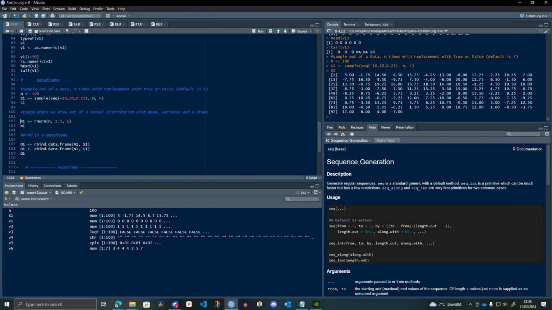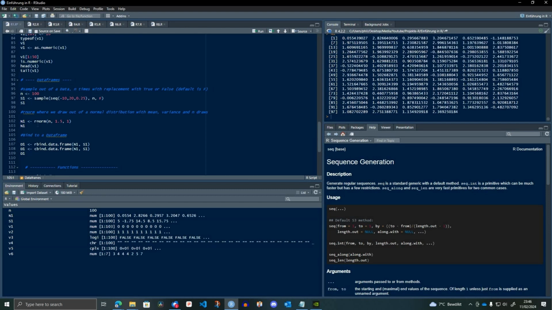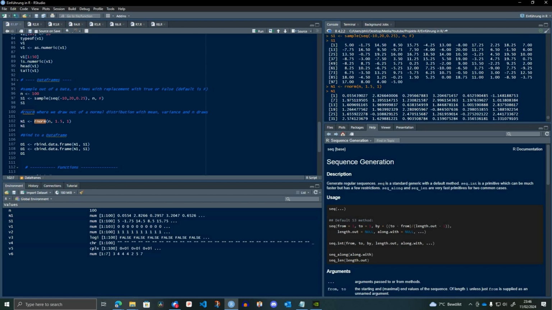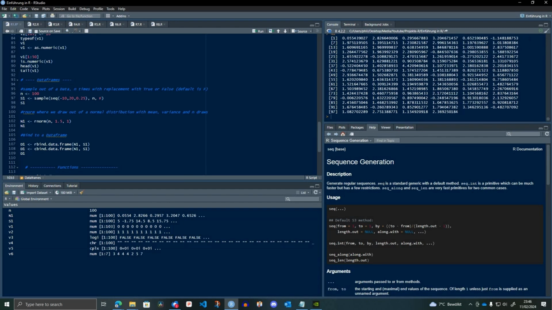Then we can go on and draw from a normal distribution. So we draw n times with a mean of 1.5 and a standard deviation of 1. This is also a pretty nice command when you want to simulate a normal distribution.